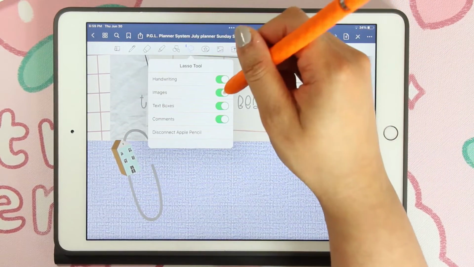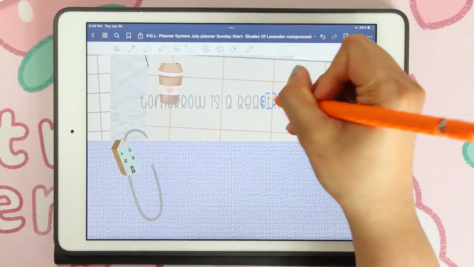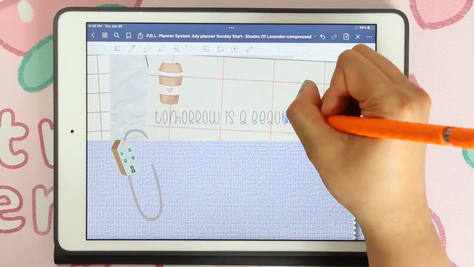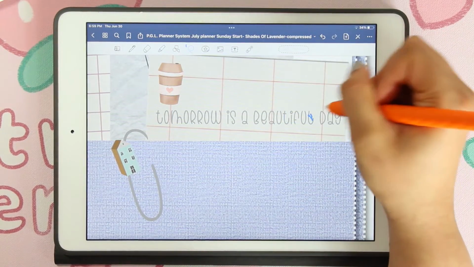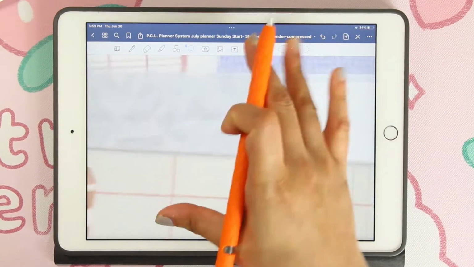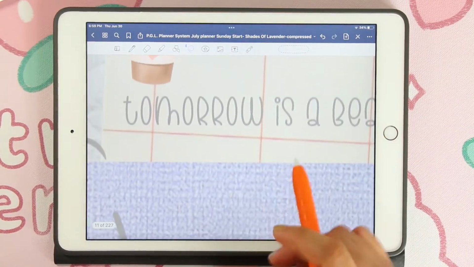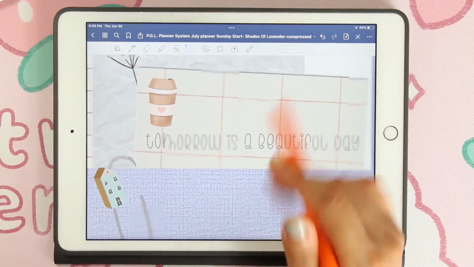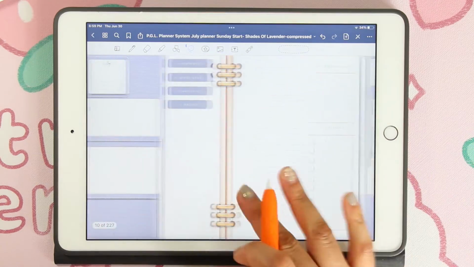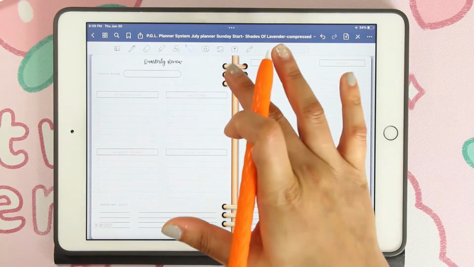Let me turn images off. See? And that's when your lasso tool is going to come in handy, right? Because now you can move this text without moving your dashboard. So you can write stuff inside of there. I did all of that to say you can use your dashboard for more than just decoration. You can put the list stickers in here to do like a grocery list or whatever the case may be. Now let's talk about covers.